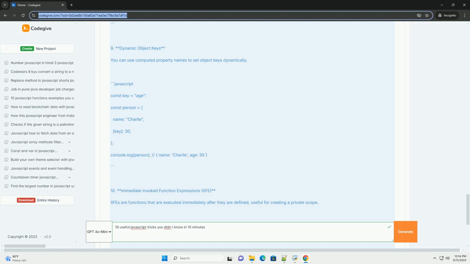Ninth, the Object.entries method can aid in iterating over objects efficiently. Finally, the nullish coalescing operator provides a way to set default values only for null or undefined, avoiding issues with falsy values. These tricks can boost your productivity and code quality significantly.